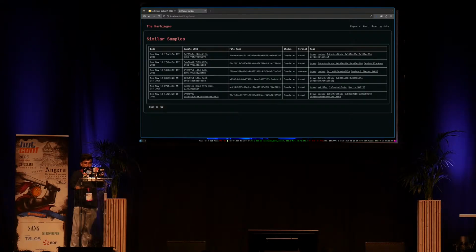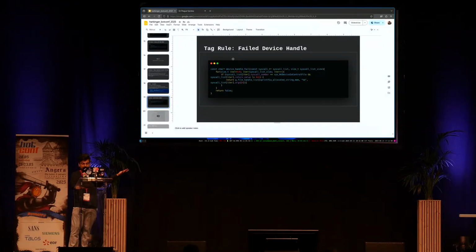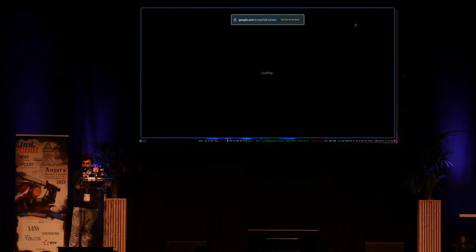So yeah, these are all the runtime rules that I have created using the similar concept that I showed. The C rules and the YARA rules that are run during the execution of the entire chain that I have.